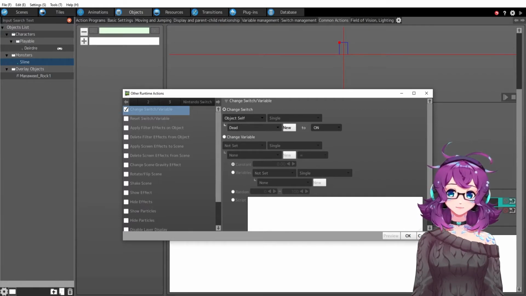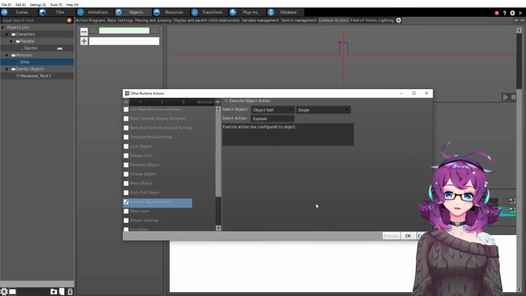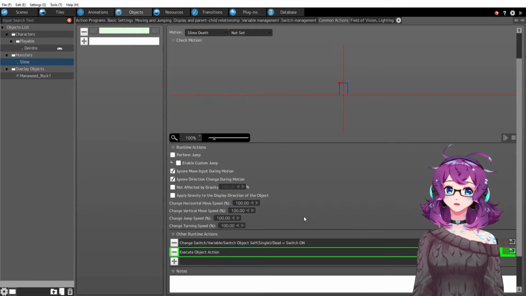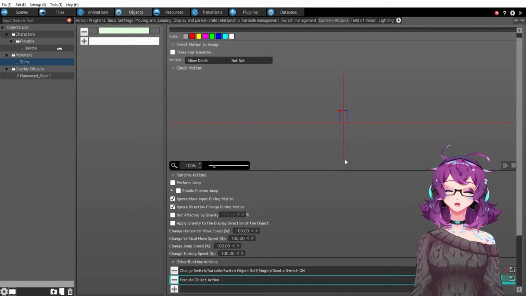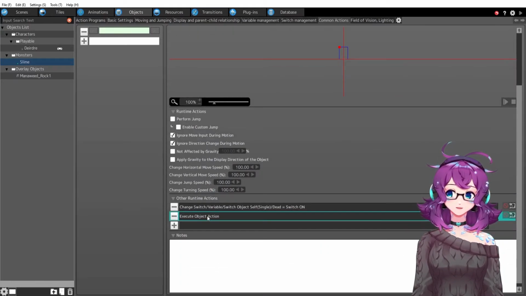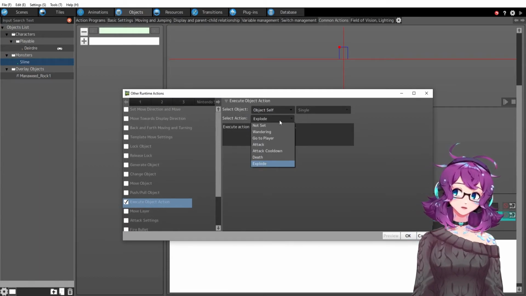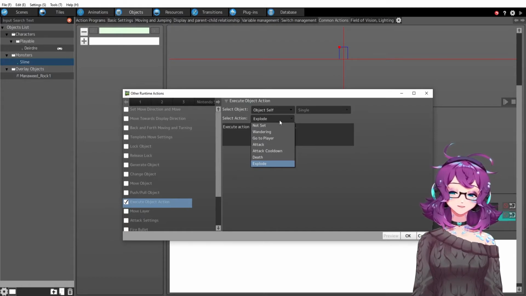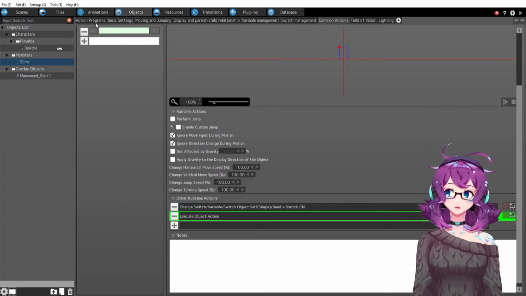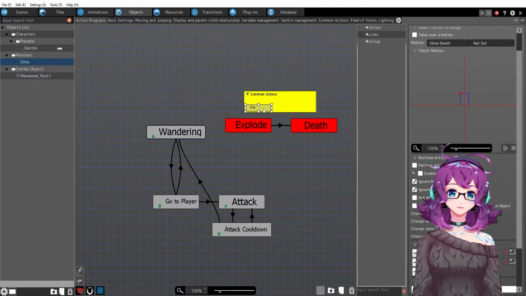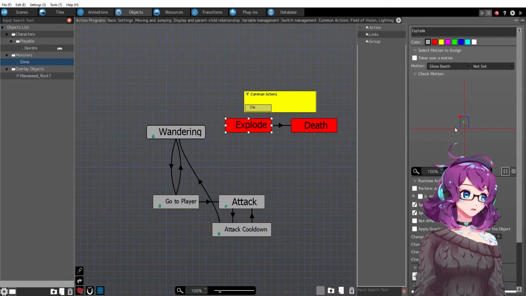So this turned on a death switch, and then it executed object action, explode. I actually didn't need to put any motion here, because it's turning on a switch and then immediately executing another action, which is explode. You cannot set an executed object action to another common action. It has to be a regular action. So I've got explode here. This die flips a switch and then executes explode, and explode is slime death.